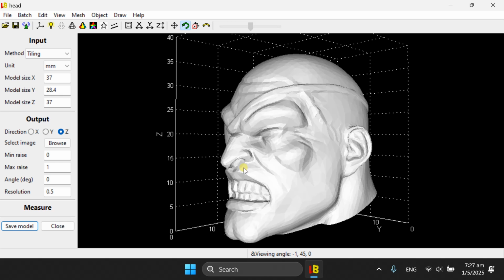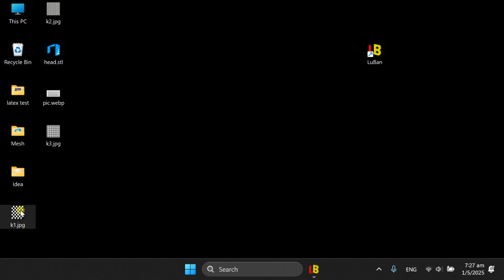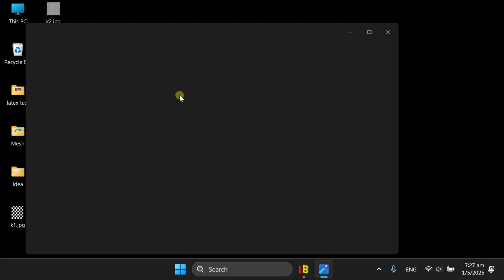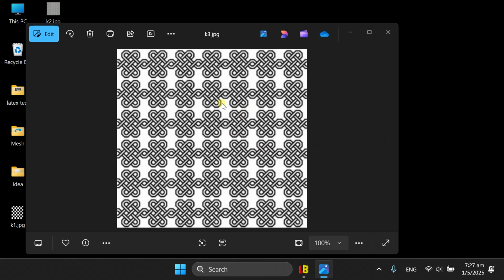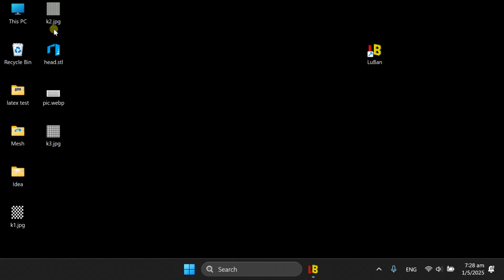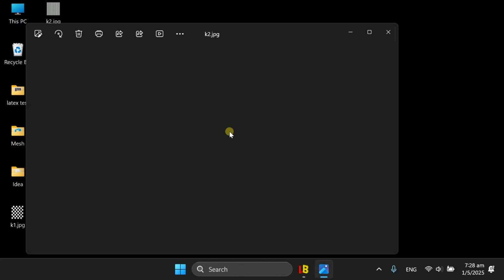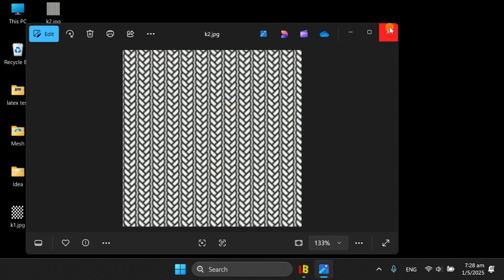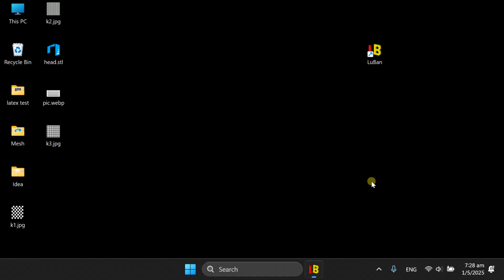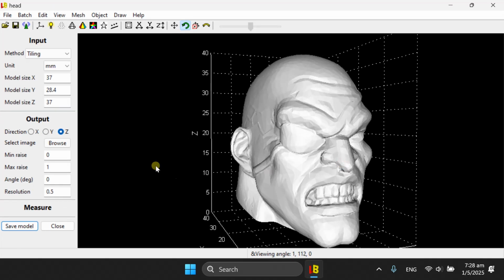The ideal photo to apply to is some sort of texture. And I have three examples here. The first example is a chessboard texture. The second example is like a double knot texture. And we also have another one that looks like a knot pattern, a sewing pattern. We are going to try this on our model.